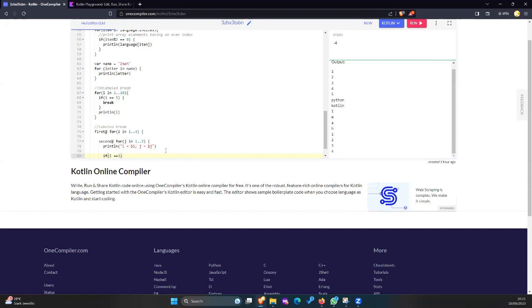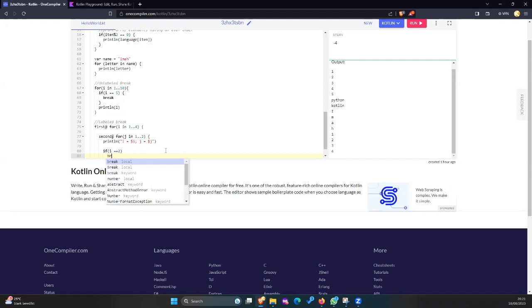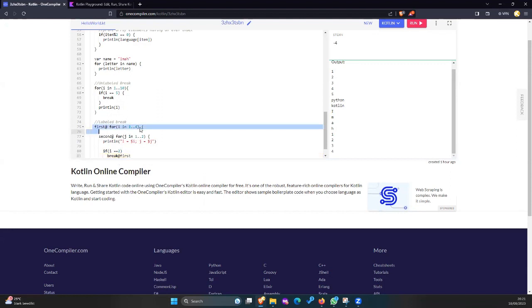Now, if I is equal to 2, break at first. So you break at this first loop. So this is the first for loop. We are iterating through from 1 to 4. Now, inside the loop, we're now creating a for loop inside of it, where we're iterating from 1 to 2.